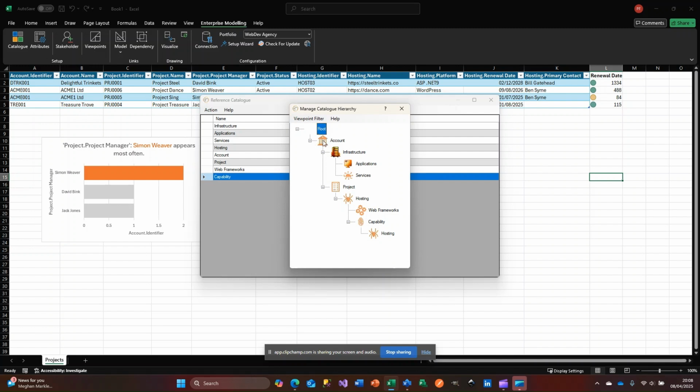So we've got account. Under an account, we can have infrastructure and the infrastructure application services. Now, don't look at these at all. This is just left there from the downloaded turnkey infrastructure solution. But what I did is I set the new repos up under project. So under a project, you can have hosting. Under hosting, I've got web frameworks capabilities, and under capabilities, I can provide what's hosted and have a list of capabilities.